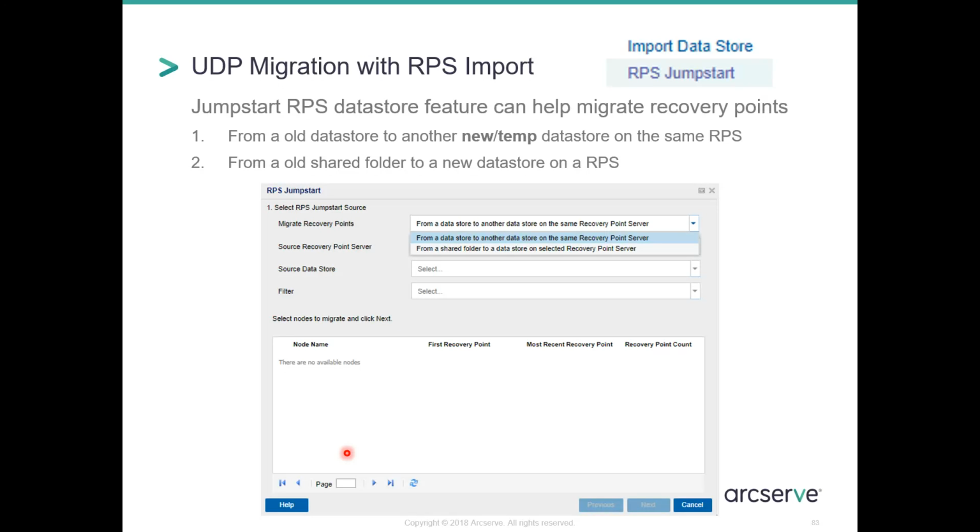Once you specify whatever process, you can then identify the source recovery point server. You will then be able to select what data store you want to originate from. So if you have multiple data stores, you can choose which one is the source. You can also filter, which will allow you to specifically find what information you need depending on the resource. Finally, a list of recovery points will appear for you to select what to then migrate with the solution.